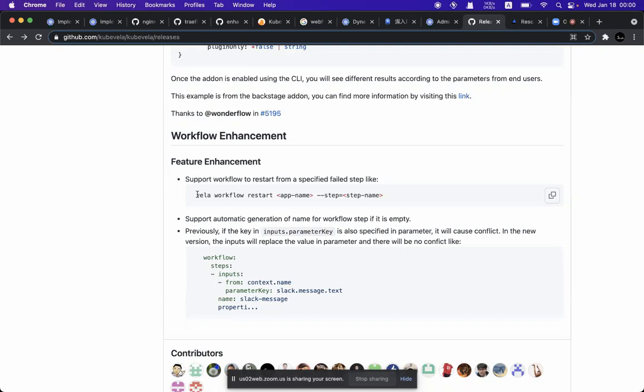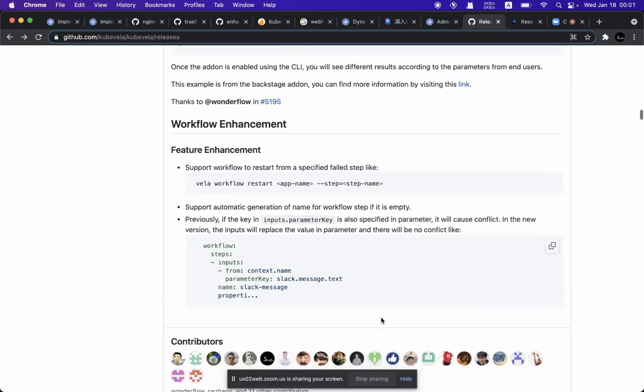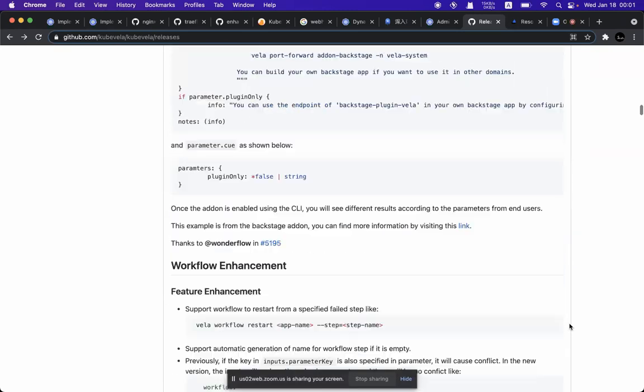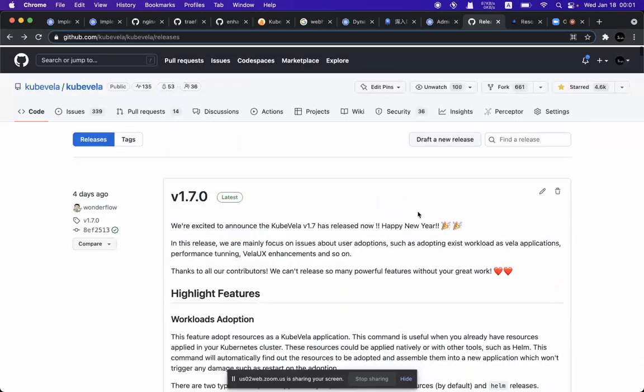But previously, when we changed this behavior, we found that there was something changed in the application. So here we recover the support for restart for the application. And also we support restarting a specified step as well, which means you can manually specify a workflow step to only restart that step instead of the whole workflow. Okay, so this is generally what we have in version 1.7 in KubeVela.